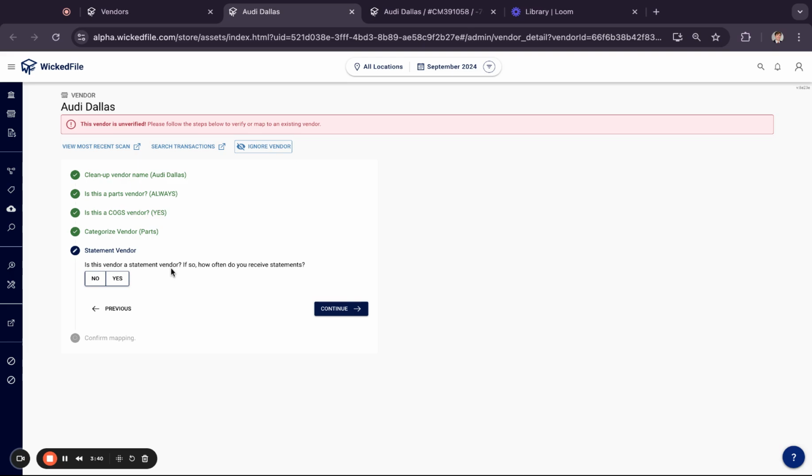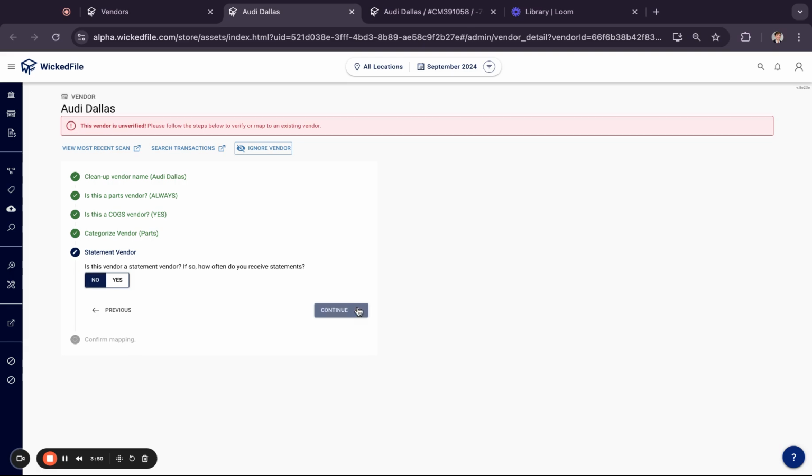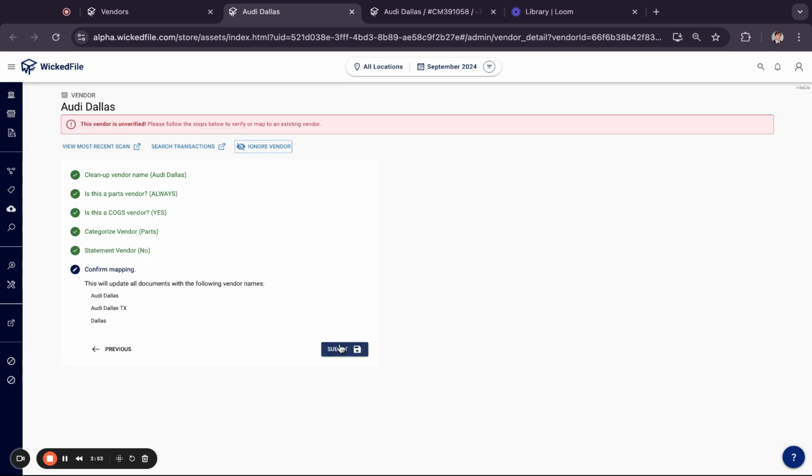And then the last question, is it a statement vendor? How often do you receive statements? If you click yes, we'll ask you how often they send you statements. If you click no, that's all we need to know. Now I can confirm the mapping.